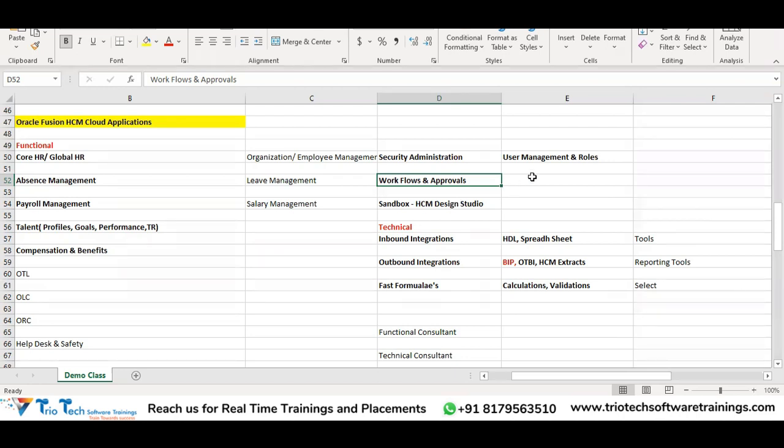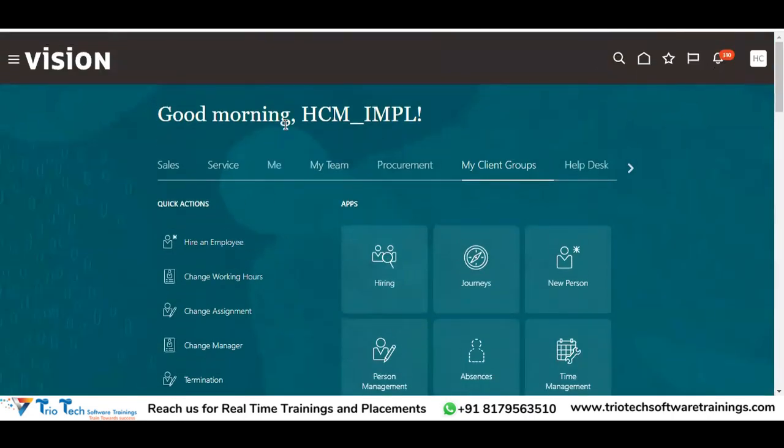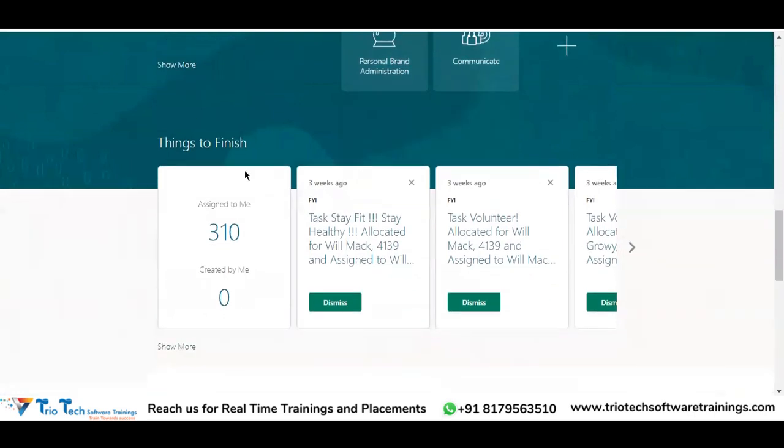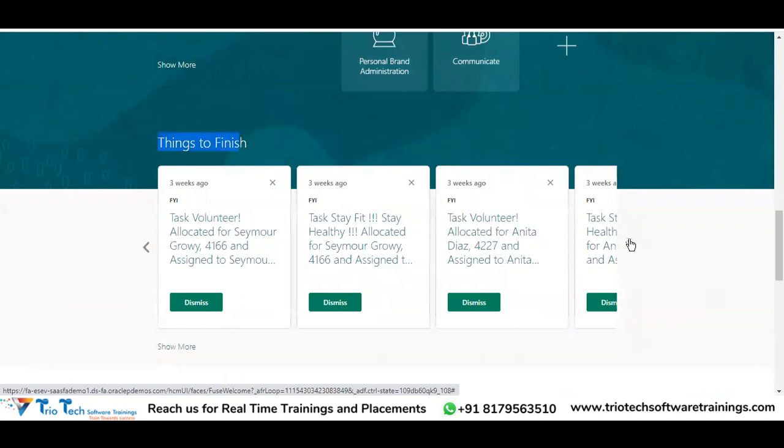So for every transaction, we can set up the approvals, correct, team? So let's suppose, team, if I'm a manager, I'm HCM_IMPL team. If I'm a manager and I log in to the system, then I can see all the transactions that are waiting for me, things to finish, whatever is assigned to me, what that particular approval is waiting for me. I can see all that here, team.